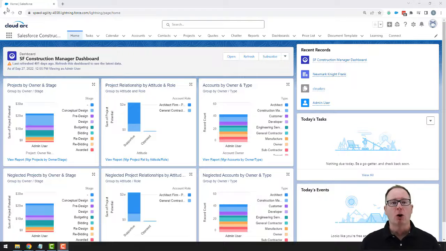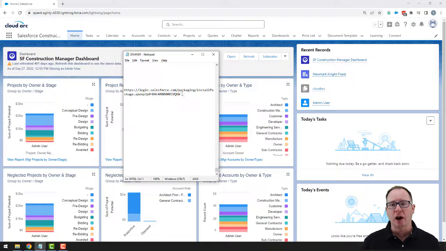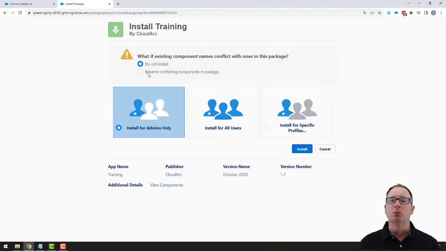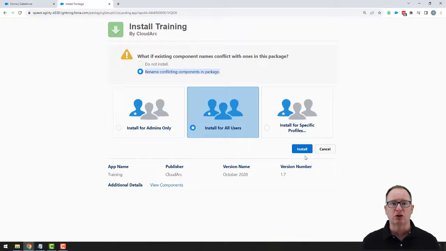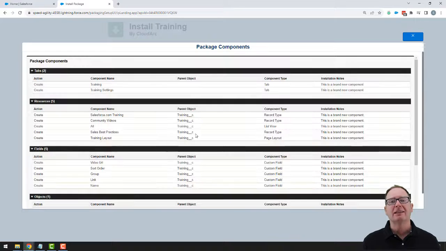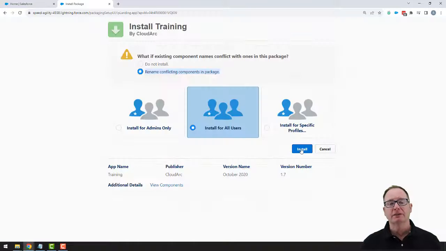To install the app, close all windows of Salesforce and log into one tab only. Then open a new tab in your browser and paste the link from the description in the URL window. If you are asked to log in again, please do so. You may be prompted with a question, what if existing component names conflict with ones in this package? I select rename conflicting components in the package. I usually select install for all users, but you may want to install for admins only and then release to users later. If you're not sure how to add tabs to apps later or for specific profiles, then select install for all users. Then select install.